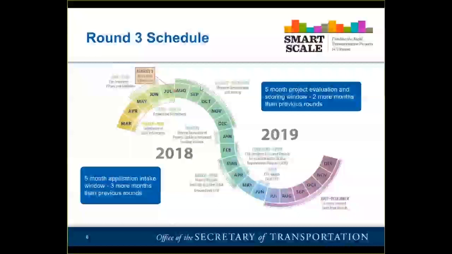You'll also notice on the screening and measure development portion, we're going to have an extra 2 months. So on the application side, there's an extra 3 months. On the scoring side, there's an extra 2 months. Hopefully round 3 will be a little less stressful for everybody.